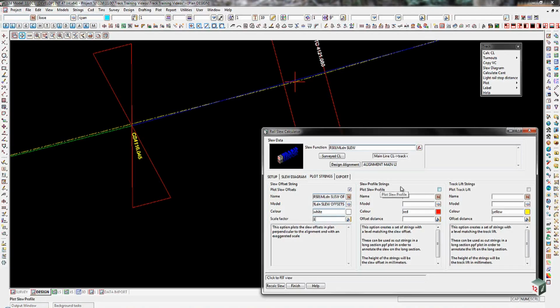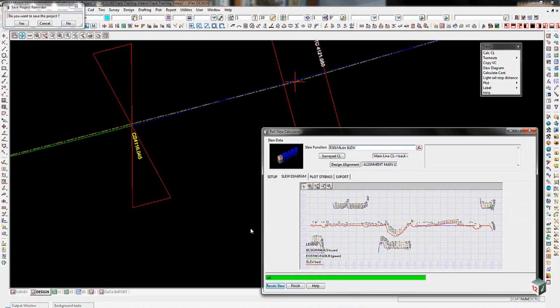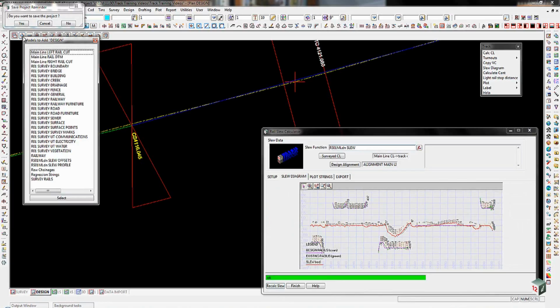Now I'm going to come across here and do the plot profile. So I'll pick on that. I'm going to steal that same name again, except this time instead of it being SLEW offsets, it's going to be SLEW profile. So I'll just retype that, and copy that down into there, the red, and I'll give a distance offset of 1 there as well. We do have a description of each of the options down here as to what they're going to do. If I now come back and pick on the recalc SLEW here, that should run through and I should have some new models up in here that I can add on.